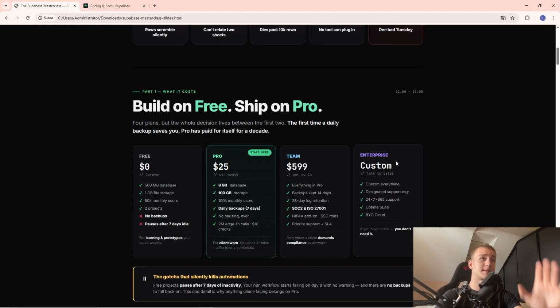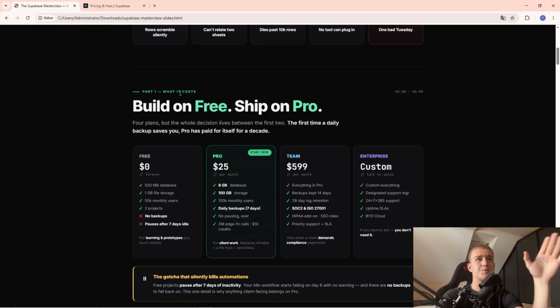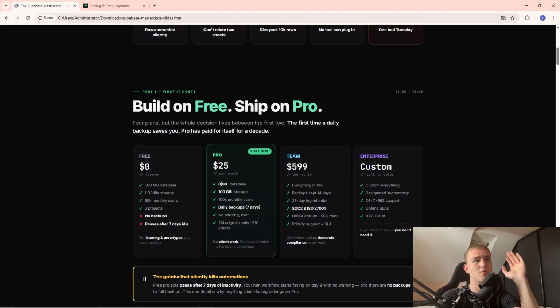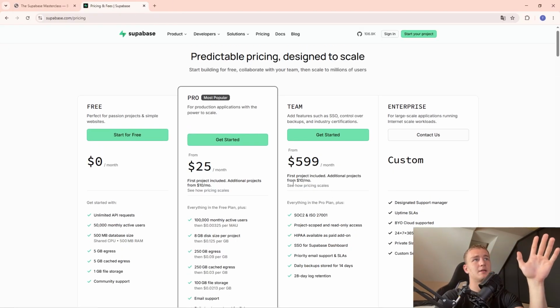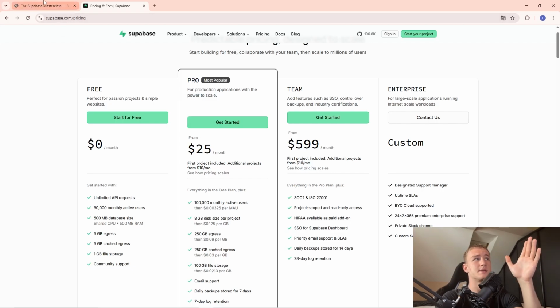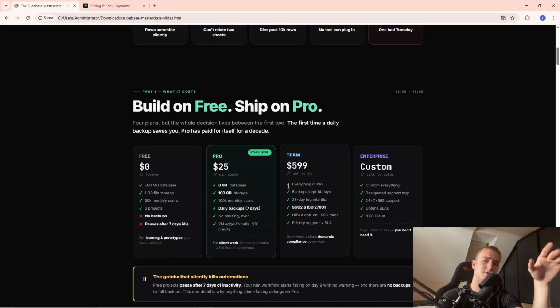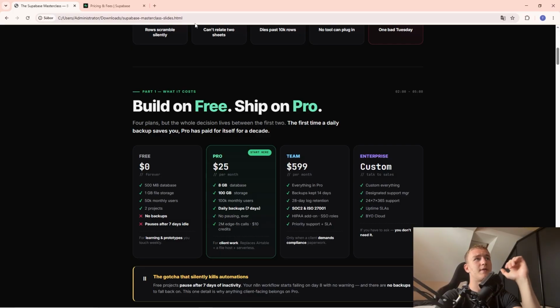Okay, amazing. So let's get to the first section, which is how much will it cost you, the subscription, and what to choose. I'll try to make this super quick. I will not go into the details because you can find all of this information on the supabase.com pricing page. I'll make sure to leave this whole presentation down below in the description so you can download it and go over it yourself.